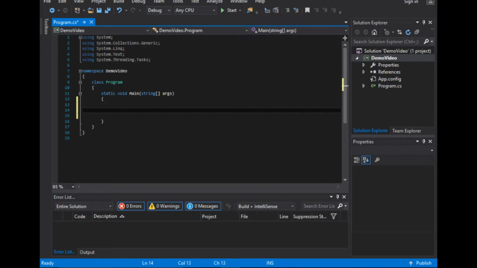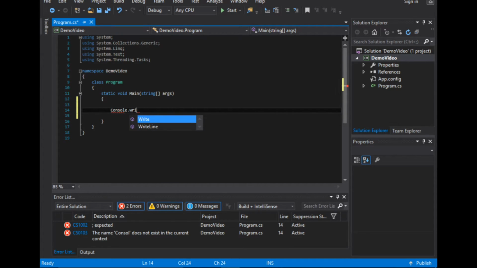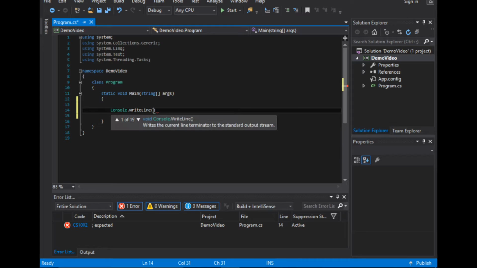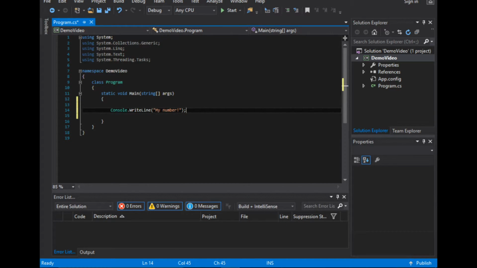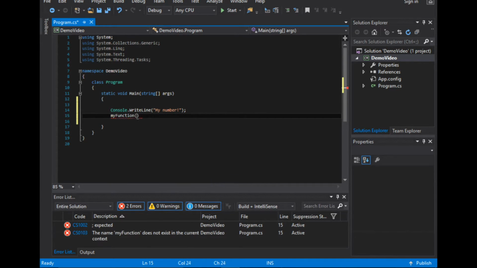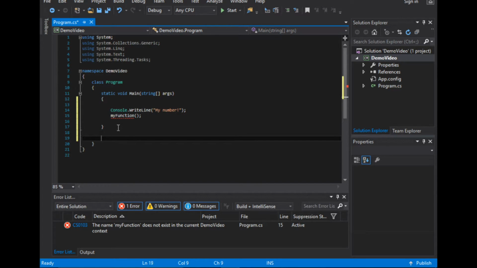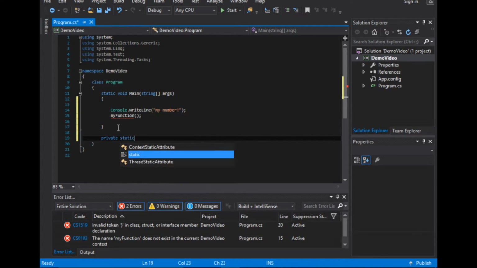So what we're going to do here is very basic, very simple. We're going to do a console.writeLine, and we're going to do my number as a string. And then we're going to create a function, so let's call it my function. We're going to create the instance, the constructor. Then we're going to come down here outside the main method, and we're going to do a private static void my function.